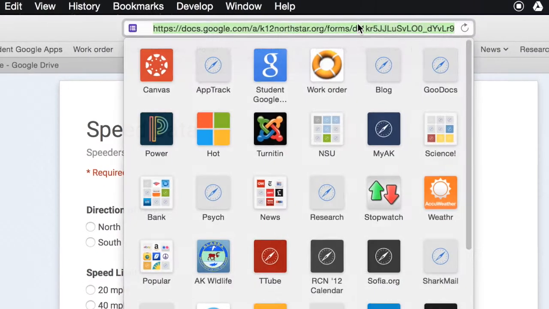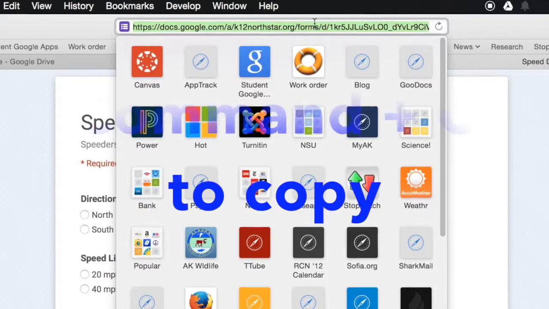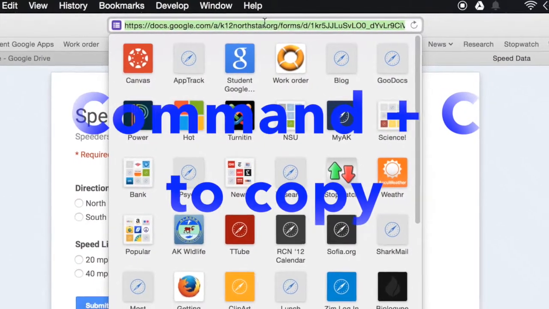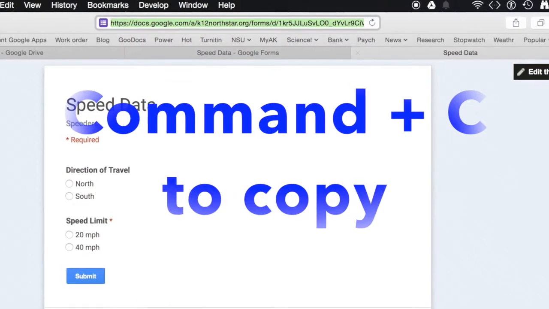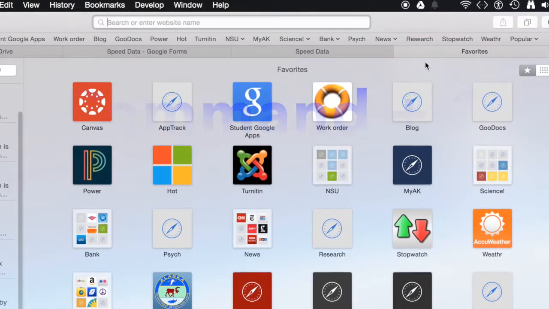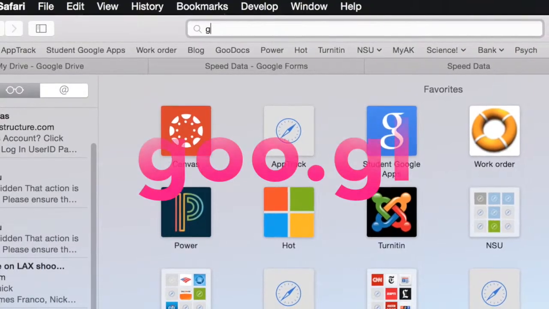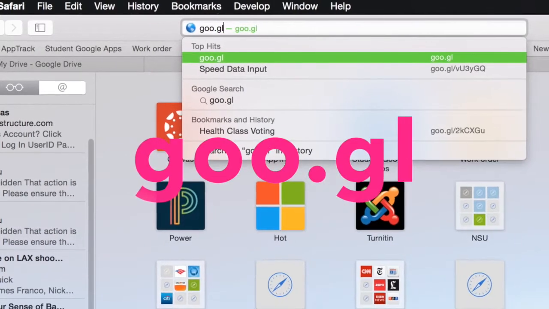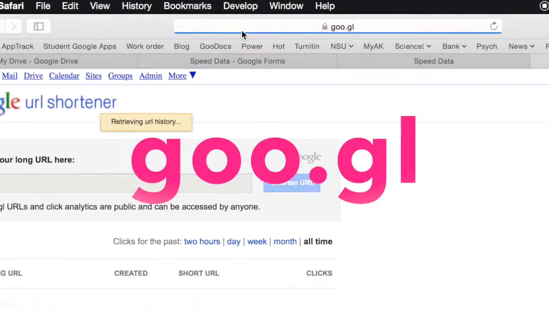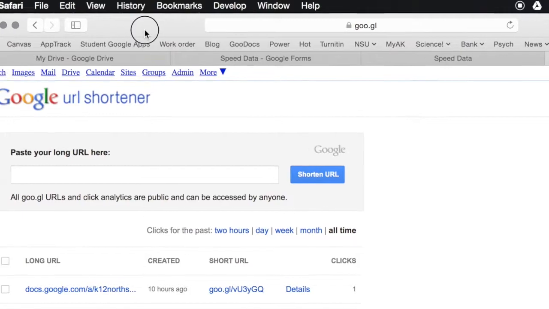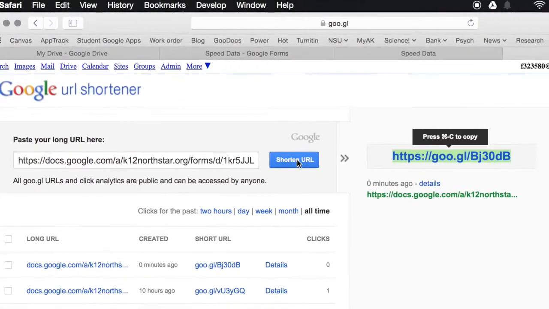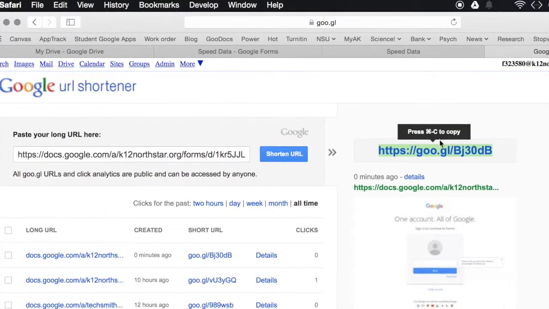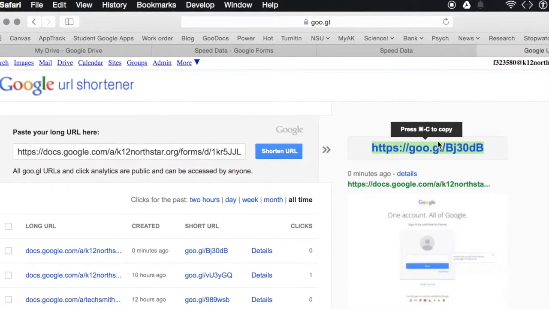This web address up here is the one that I need to save and copy so that I can open up a web address shortener like goo.gl, and then I can paste that long address into here. And now I have this short address that I can get into.